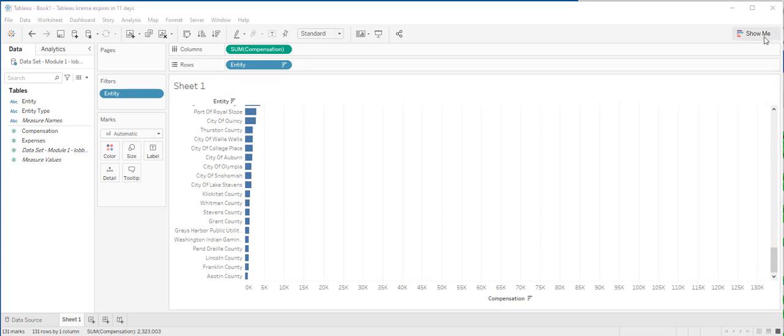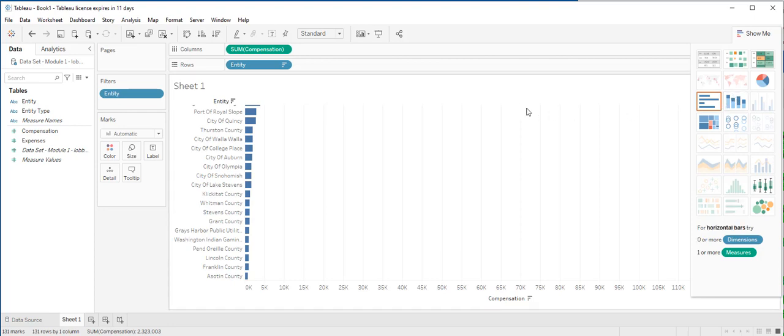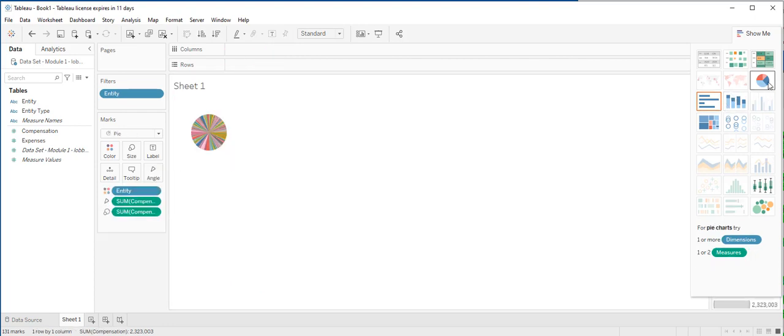Let's do different types of charts using the Show Me menu, and this time let's choose a pie chart. Now you see on the screen a pie chart. The pie chart is not user-friendly because it's much harder to tell the quantitative difference in slices of a pie. If there are just a couple of slices, then it can be useful. Otherwise, it's best to avoid a pie chart.